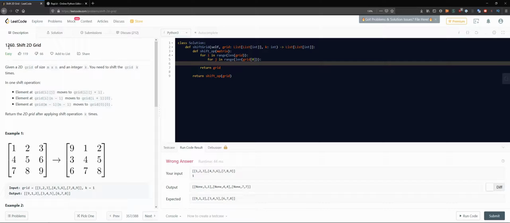The problem is 1260, Shift 2D Grid. So we basically have a matrix of size m times n and an integer k, and we need to perform a shifting operation k times. We will just ignore the k for now and implement it at the very end.